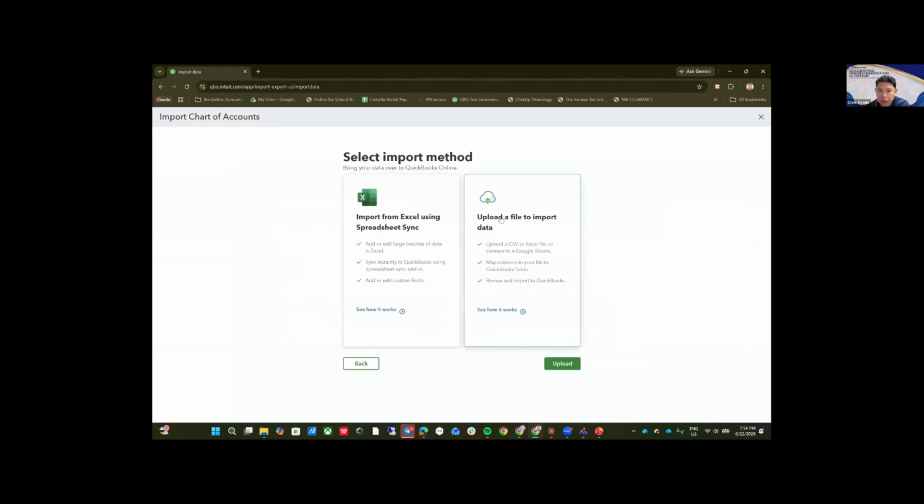And then you're gonna upload a file, import data. So you want to hit upload. And this is the section where you will be prompted to browse through your file folder. Okay, so again, that's why I asked you guys to download that chart of accounts and save it somewhere so that you can pull it up using the browse function.